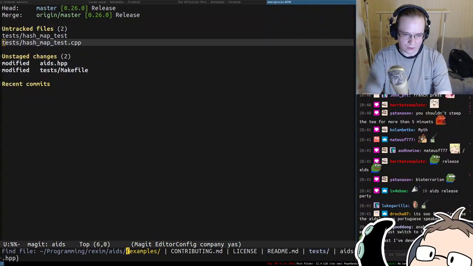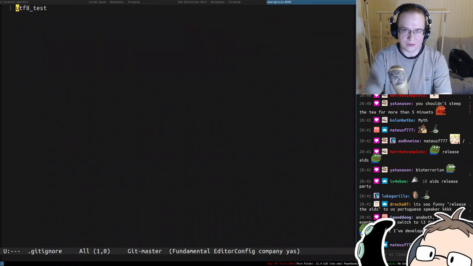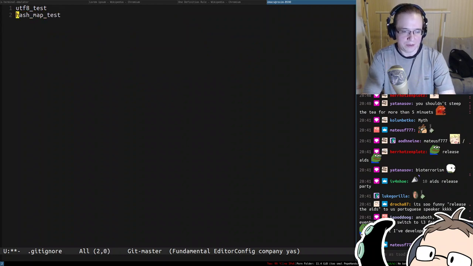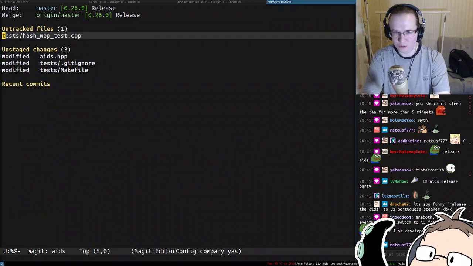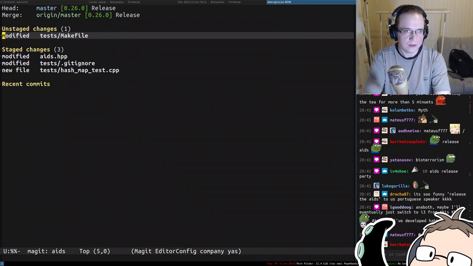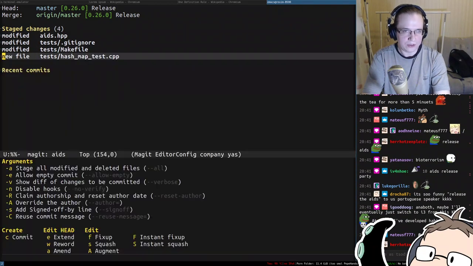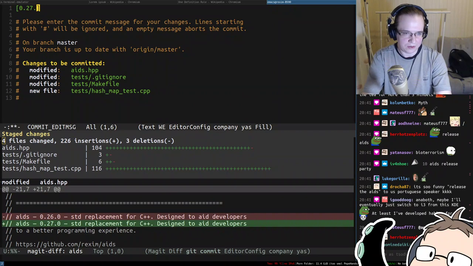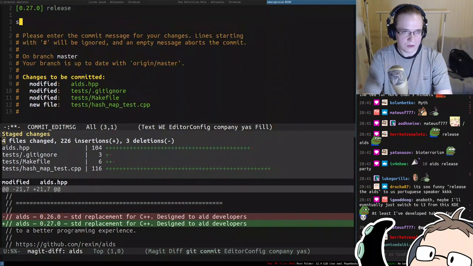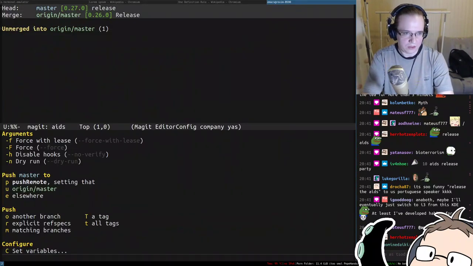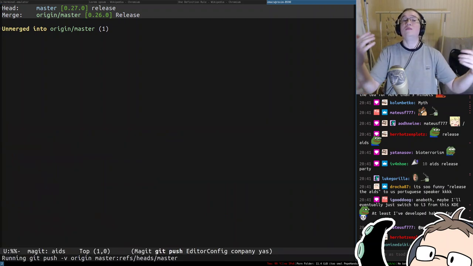Also, I need to git ignore the executable. So map hash map test. But now we have our own hash map. This is so cool. This is absolutely cool. And let's do the following thing. 0.27.0, release struct hash map. And the 27th minor version of 8 has been officially released.